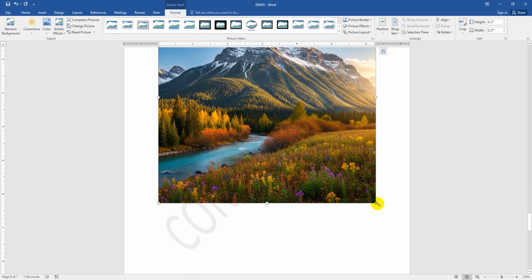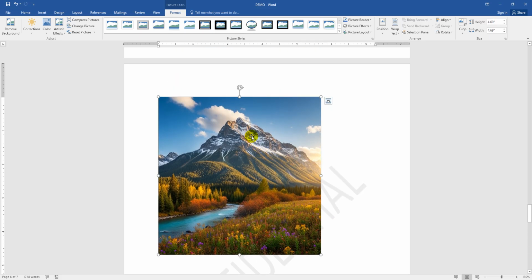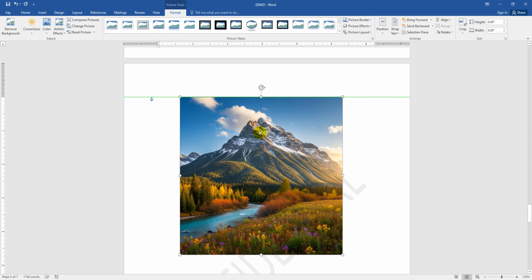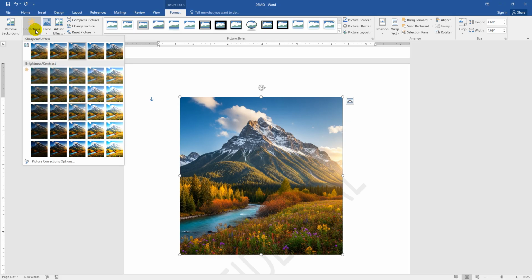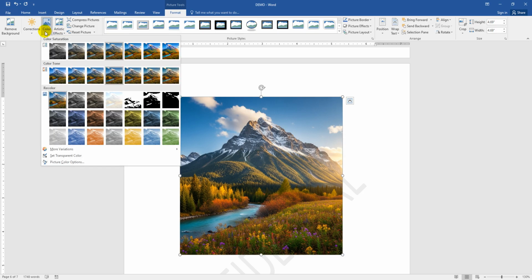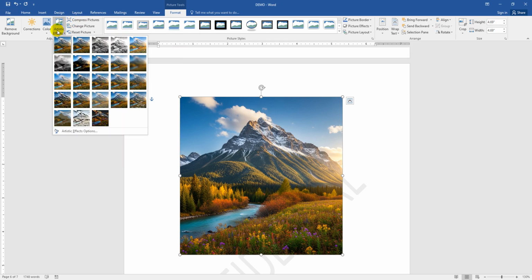Now I firstly resize the image. Go to the Wrap Text drop down menu, choose In Front of Text. Then select the image, then go to the Format menu. Then we can see here the Corrections. Here the picture is sharpened, softened, brightness. You can change the color. Otherwise you can change the effect of this picture.